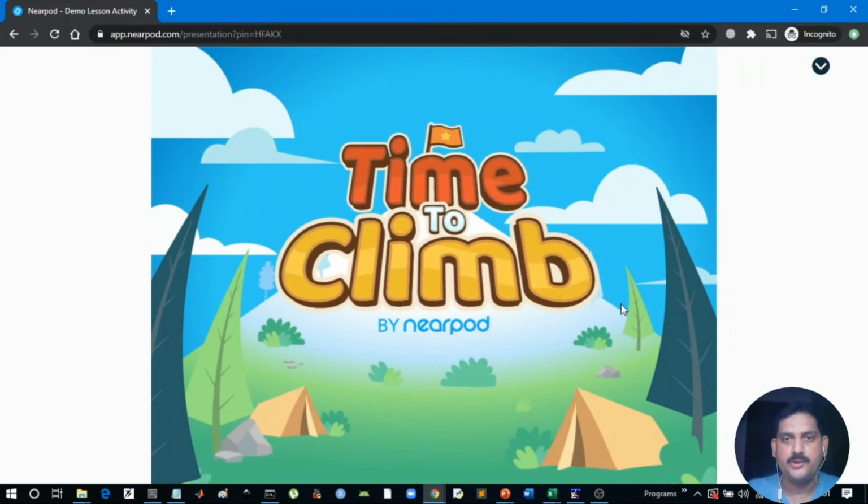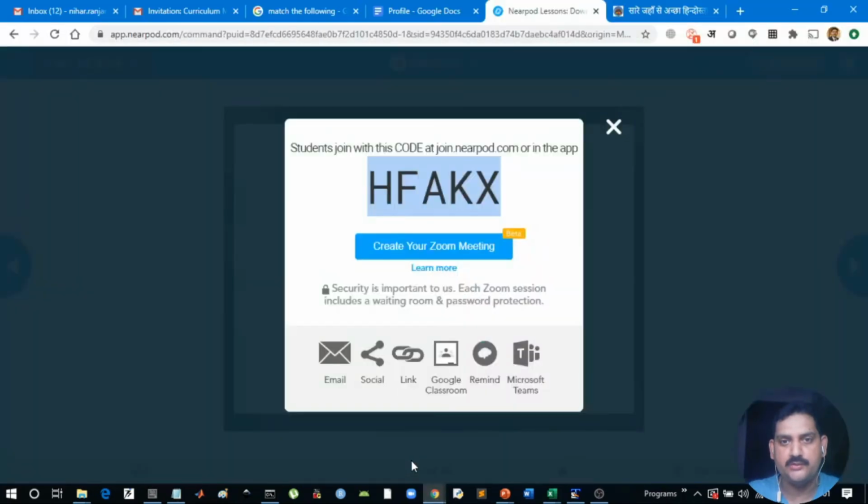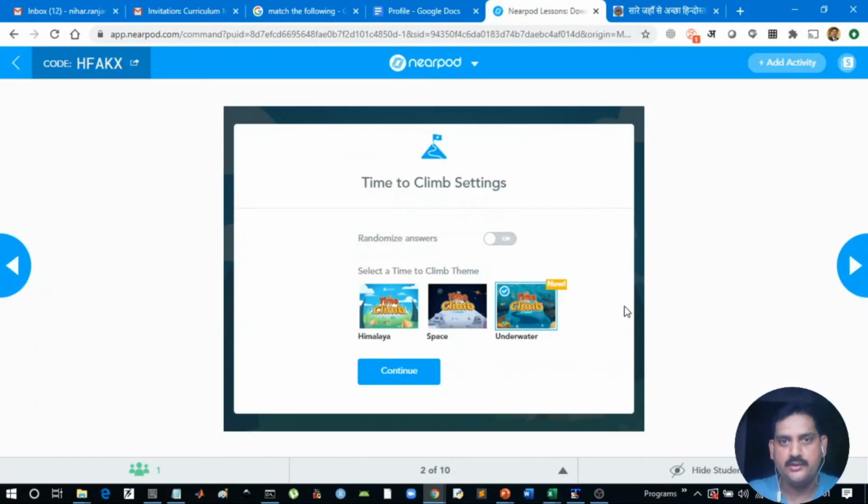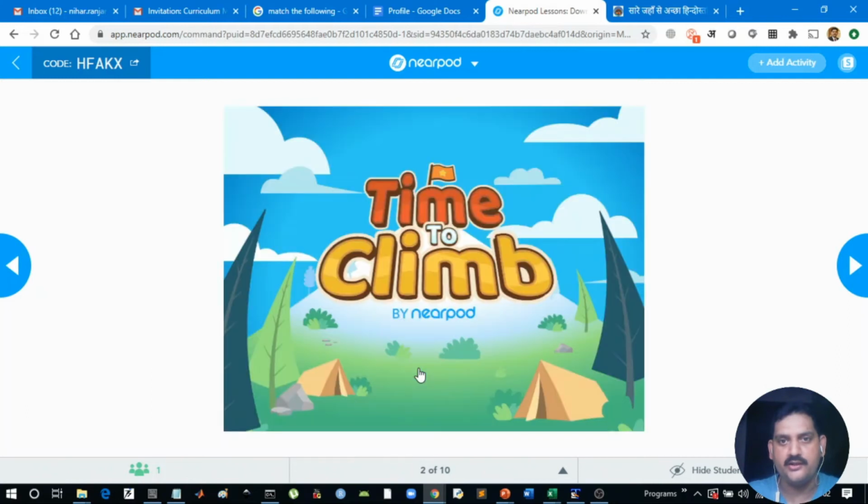Okay. So the first activity is Time to Climb by Nearpod, and let me go to the teacher's view. So this is my teacher's view. Close it. Now the first activity is Time to Climb. Which background theme do you want: Himalaya, space, or underwater? Say you want to choose underwater, which is selected by default here, and you say continue.